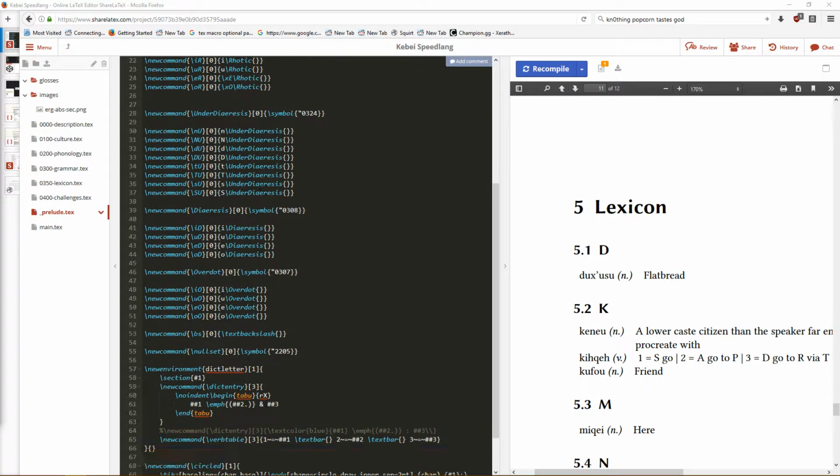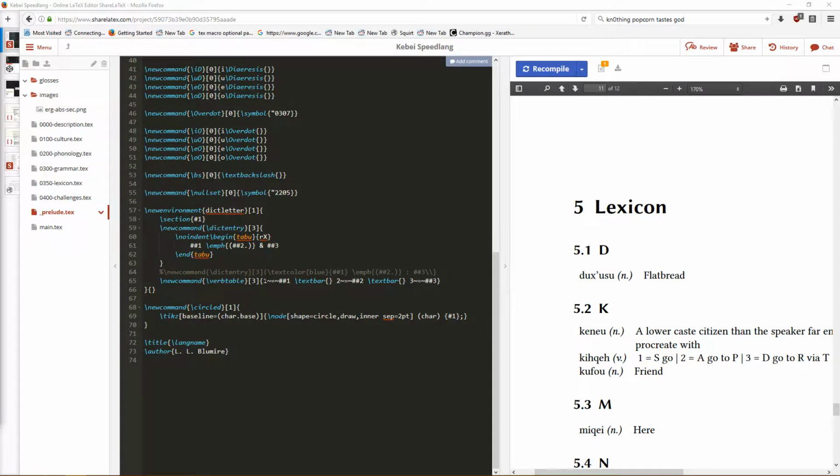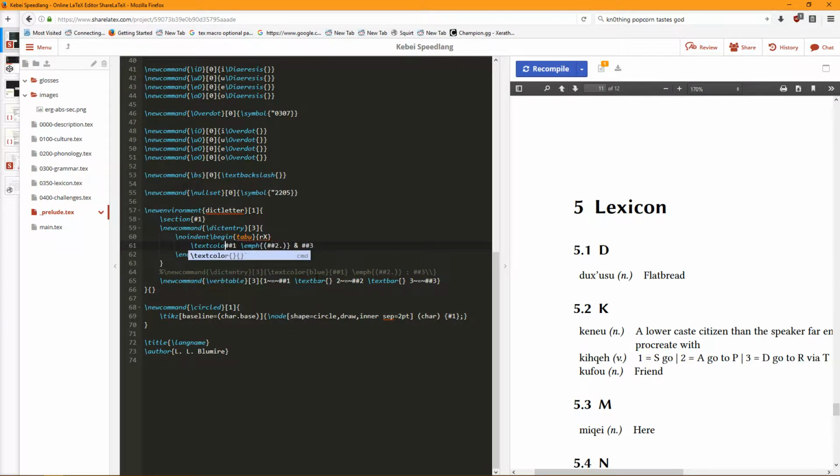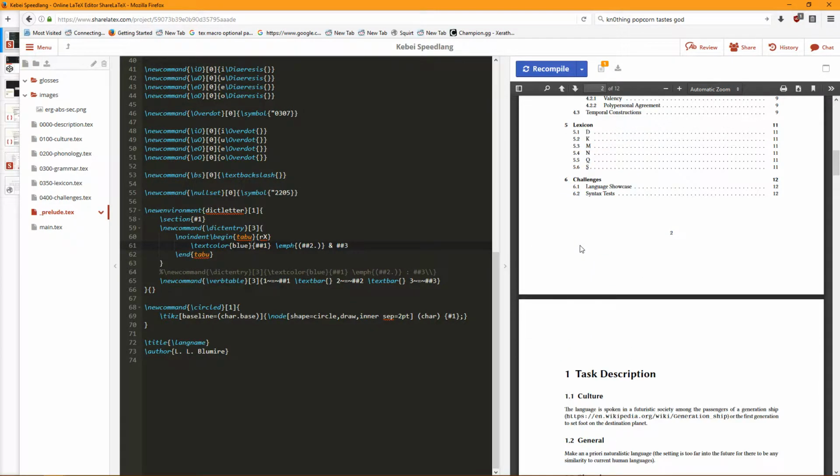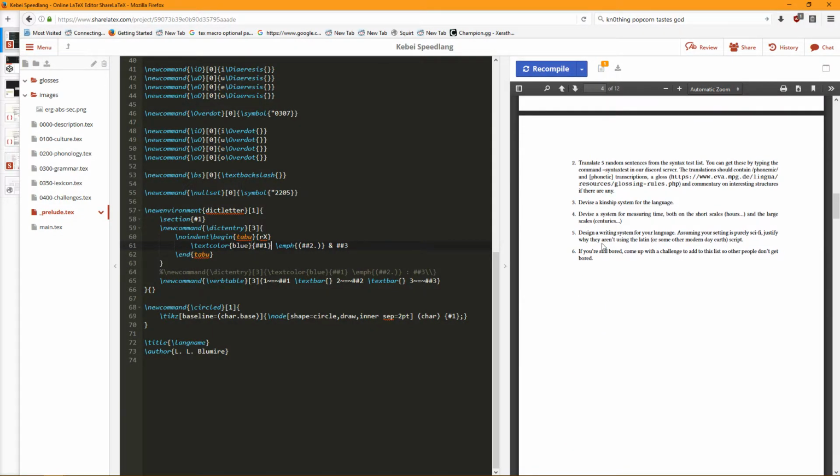Well, it's... Oh, wait, you know why it's not colored? Because I didn't bring the color over to my new table system. Text color blue ##1. Now it will be colored. Yeah, Nerd said it literally before you said your thing. You don't have the text color in your text anymore.